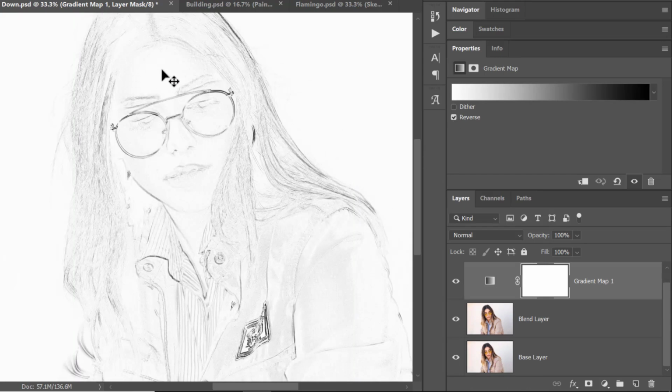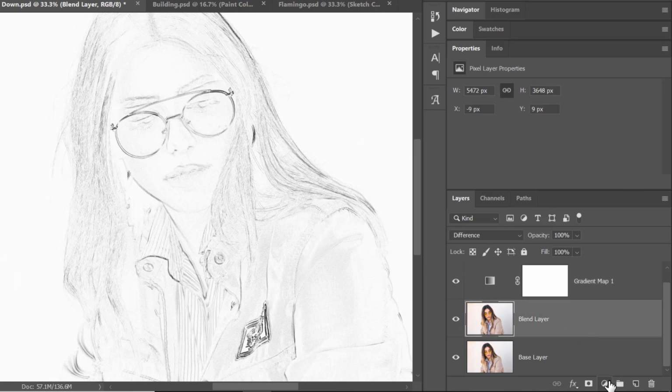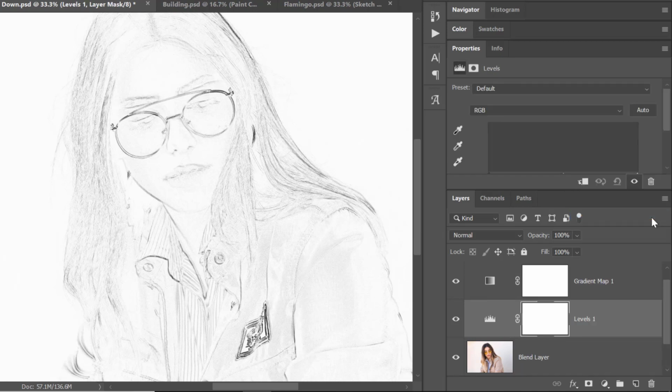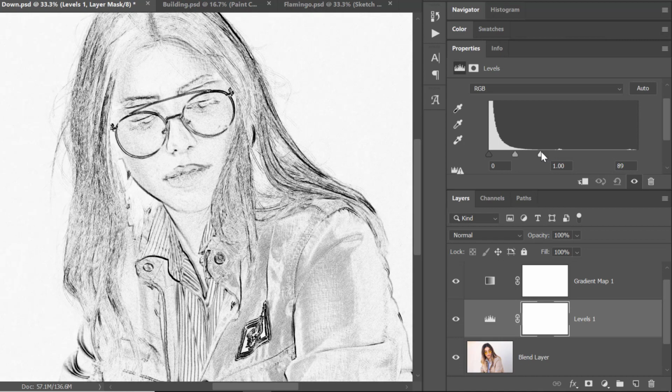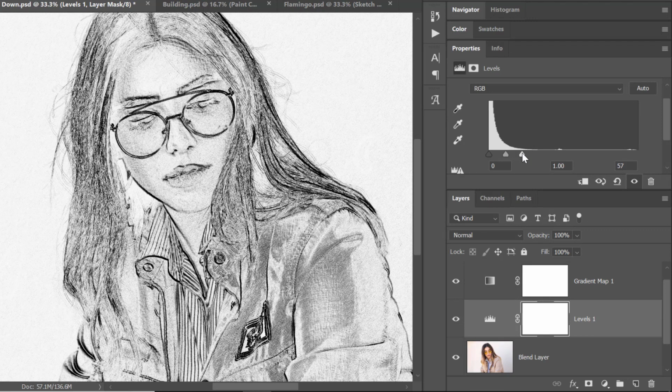And what I can see is my sketch is more on the lighter tone, and to enhance this, let me select my blend layer and create a new adjustment called levels. Let me scroll this down and now I can see three sliders, which are whites, midtones and blacks. I would like to move my white slider towards the blacks to create more contrast in my sketch. And I think this is good.